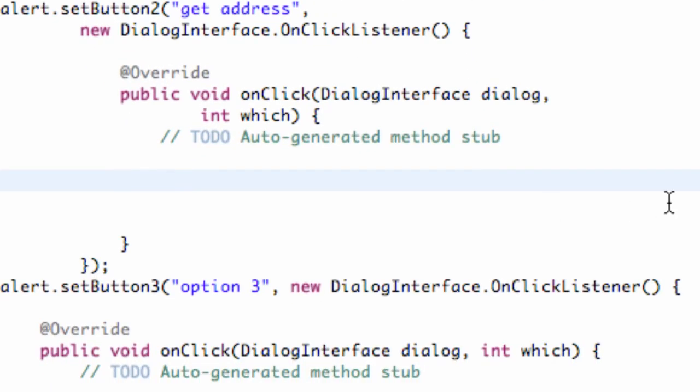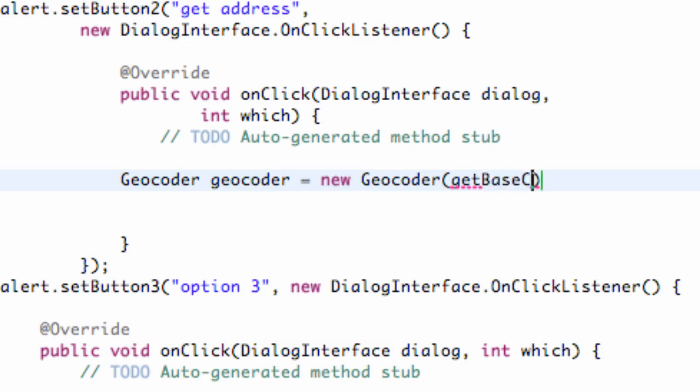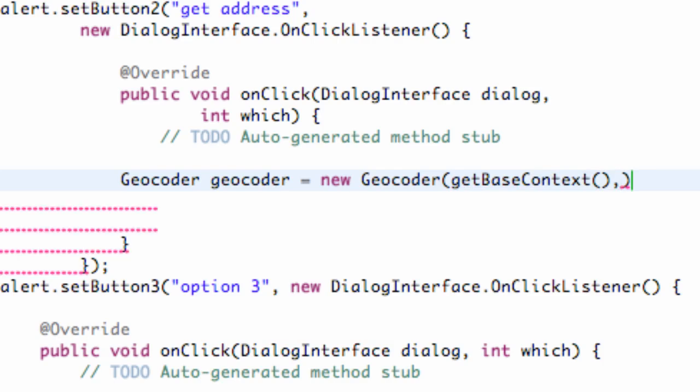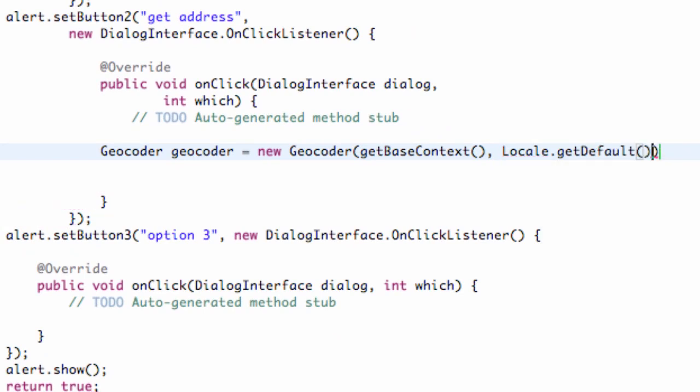And now we're going to set up something called a geocoder that's going to allow us to access the address and all that good stuff. So we're going to call it geocoder, and set this equal to new Geocoder. Within the parameters, we're going to say getBaseContext. That's going to return the context of the base class. And then we're going to say Locale.getDefault, and we have to import both Locale and our Geocoder, which I've already done.